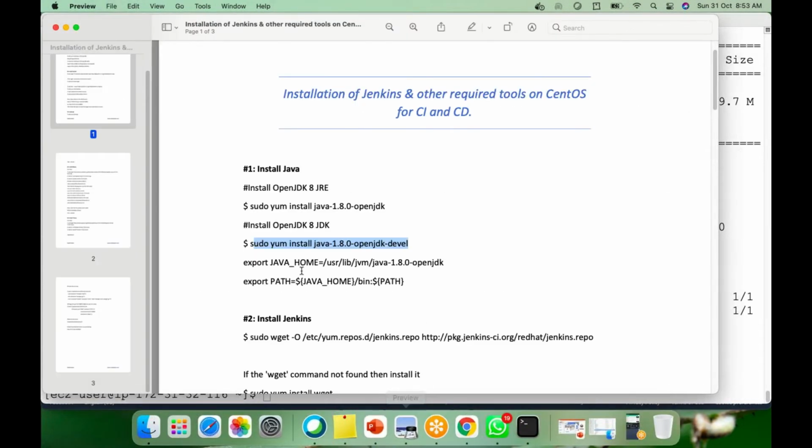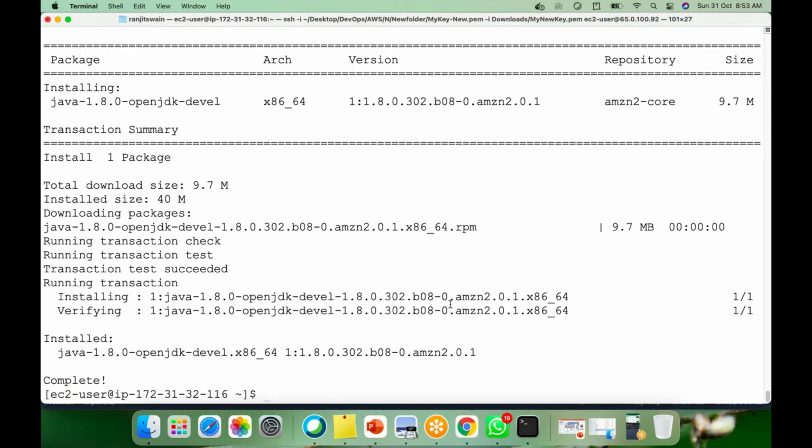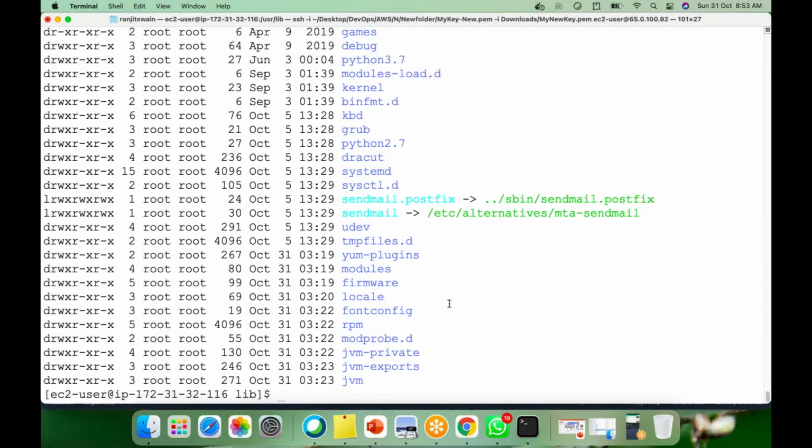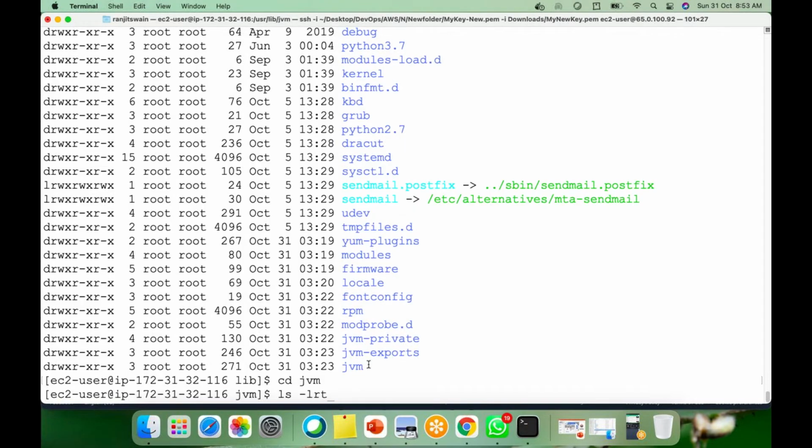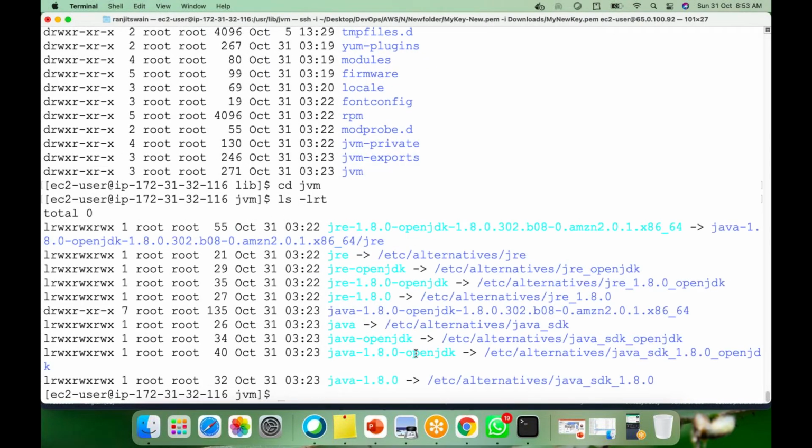Okay, that's installed properly, and this is very important, guys. We have to export the environment variables. What are environment variables? When you install Java, it will be installed in the user library directory. If I go to cd user lib, you will have one JVM folder. Go to this JVM folder. JVM is nothing but Java virtual machine, right? Here we'll find the JDK information.